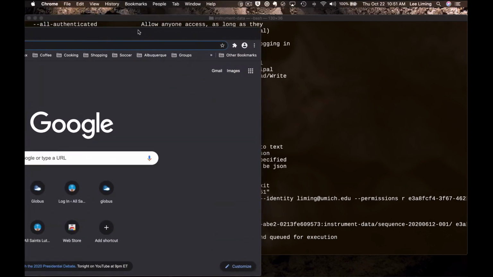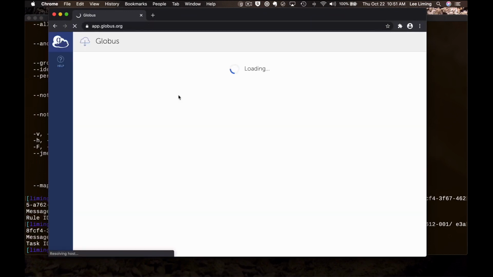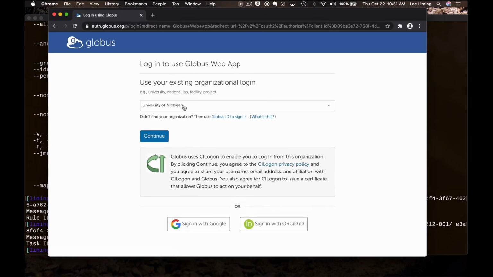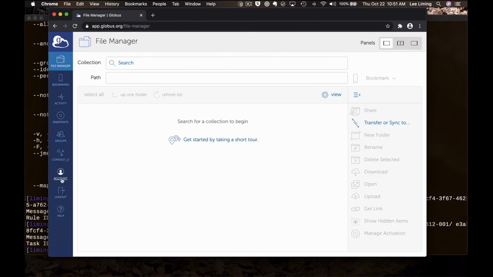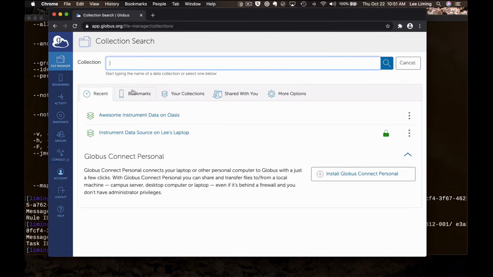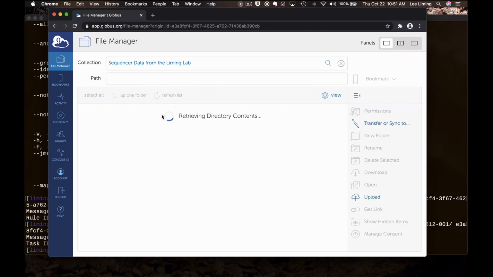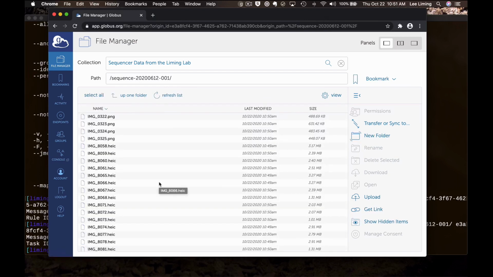To show how this looks to my researcher, I'm going to open up a different web browser and log into Globus using an identity from a different institution. So this was the researcher who I shared the scan folder with. If the researcher now looks at the Shared with You tab, he sees the sequencer data from the Liming Lab collection. And if he opens it, he sees the sequence directory we transferred to the campus storage and shared with him. And all of its contents are available.